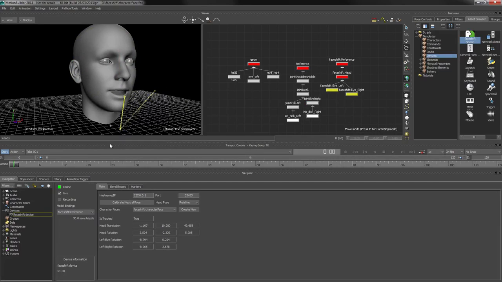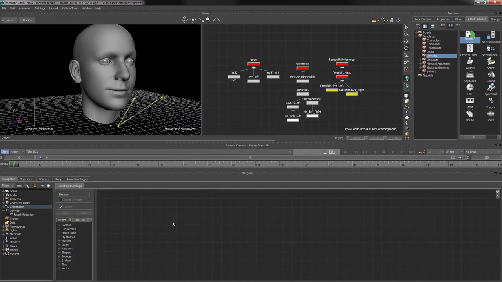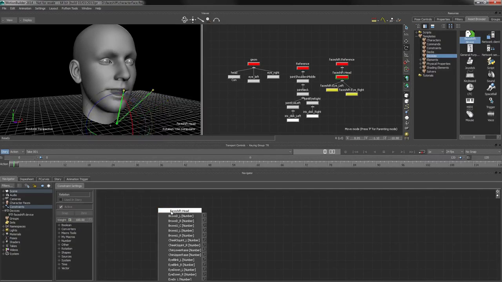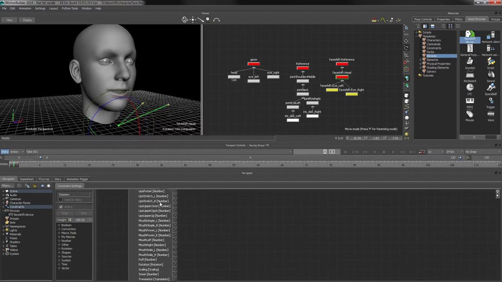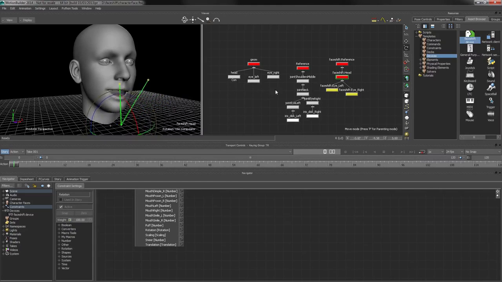And in order to do that, we're going to look at using a relation constraint. And let's create one. We'll go, there we go, relation constraint. And this is Motion Builder's way of connecting objects together using lots of different math nodes. And let's actually start out with the head. So we're going to select the head and drag it in here, and we want to send the data across. So this is the head object with all the blend shapes as well as the position rotation.